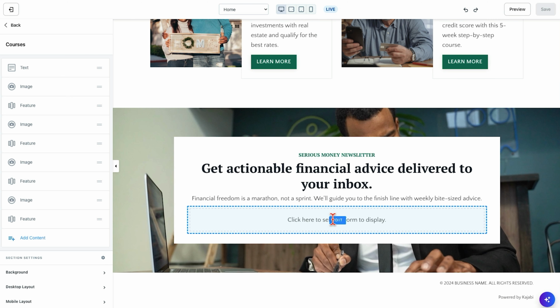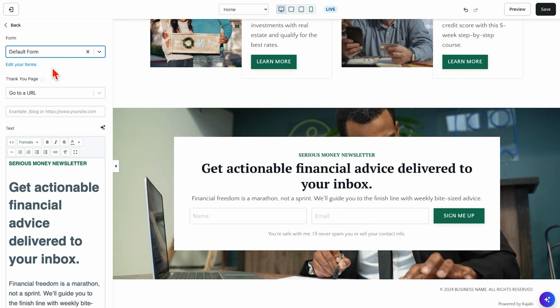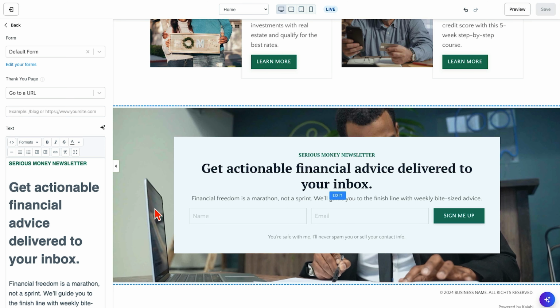And again, it's asking us to select a form. So this would be an inline form rather than it sending us off to a pop-up. So again, let's click on default form in here, and it's brought it in this way. So now we've got name, email, and sign up. So you're seeing the two different ways.